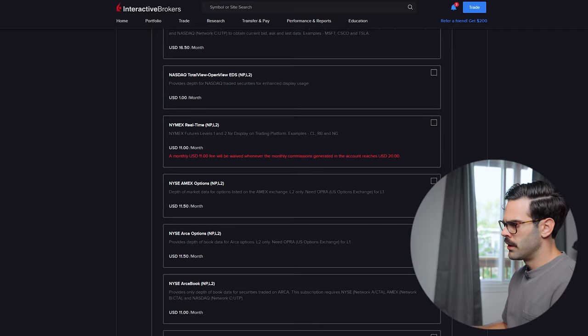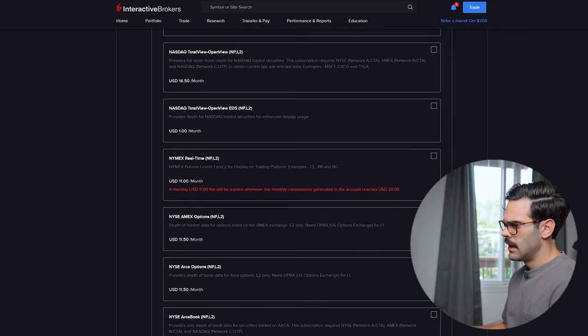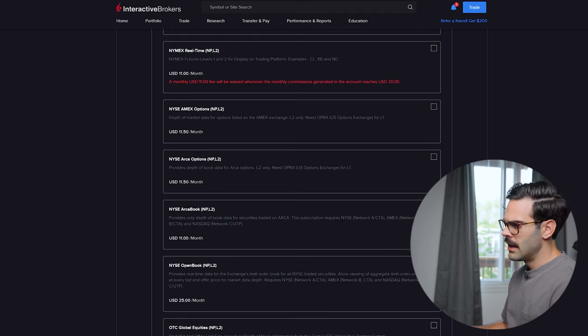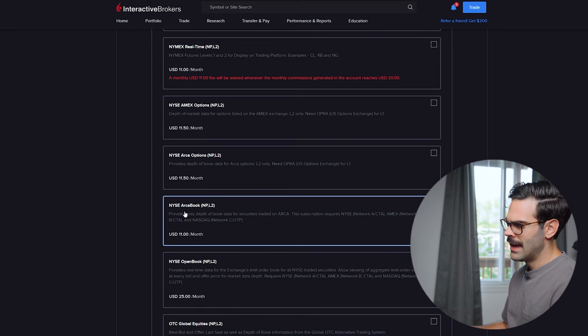And then when we scroll down, we have a bunch of things included, this one over here. So we have NASDAQ total view, open view. So it's gonna provide you the full book, full order on everything that is NASDAQ. And then what you need to add also is the NASDAQ Arca book. If you have all of these books, you're literally gonna have all the data you need. If you need more specific book, it's because you're doing something really special and you're probably not watching this video.